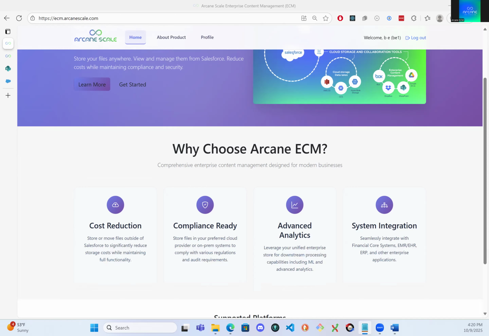And a fourth use case is AI. So you may want to process documents such as a laboratory report and write data back to Salesforce automatically, or you may want to parse your documents and store them in a vector database to allow for searching your documents. Both of these can be supported with a combination of our Arcane ECM product and consulting services to allow us to create a tailored AI solution for you.